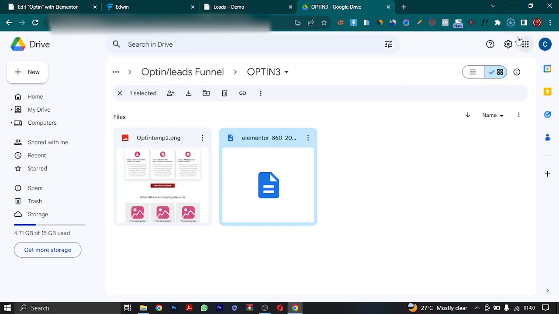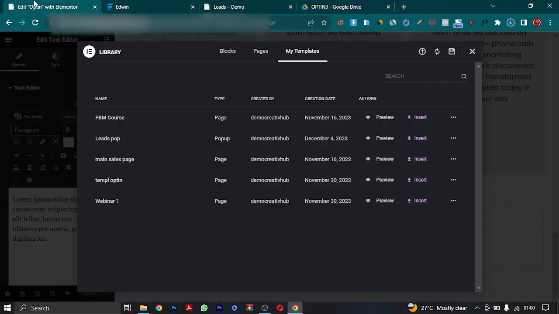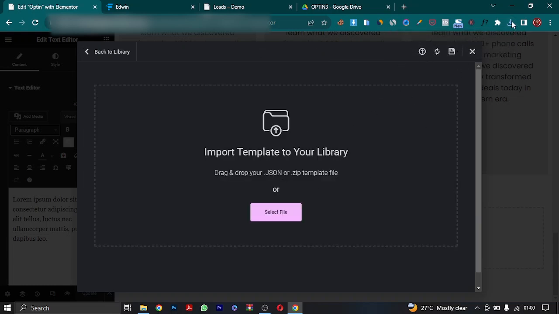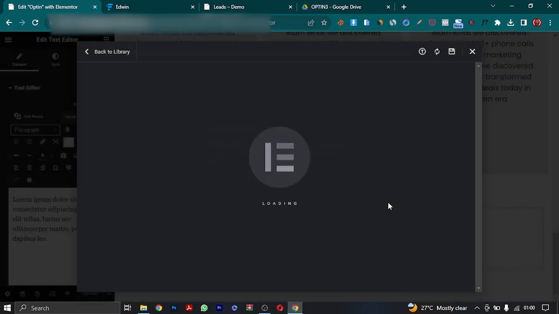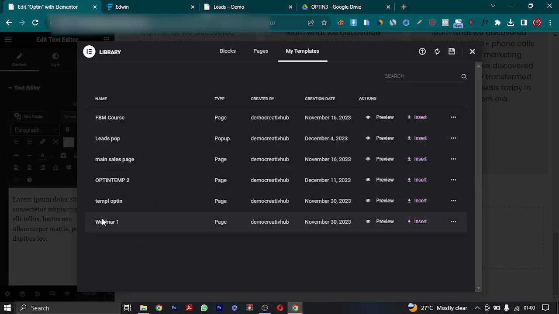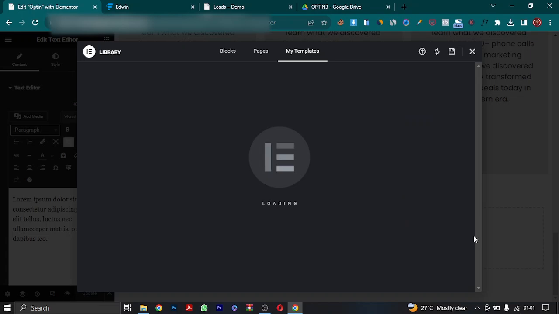This is exactly how you're going to do it. Download this to your computer, then go to the opt-in. As you can see, it's downloaded. So what I'm going to do right now is click on this place, then go to where I downloaded this, drag it in here, click on continue. Then of course it has been imported, so look at it here. I'm just going to click on insert right now.